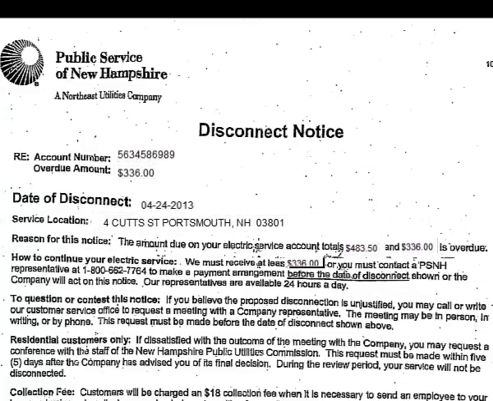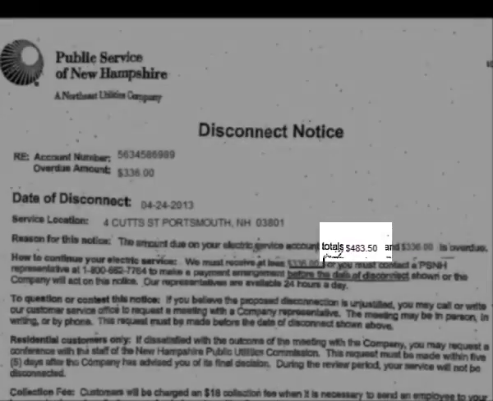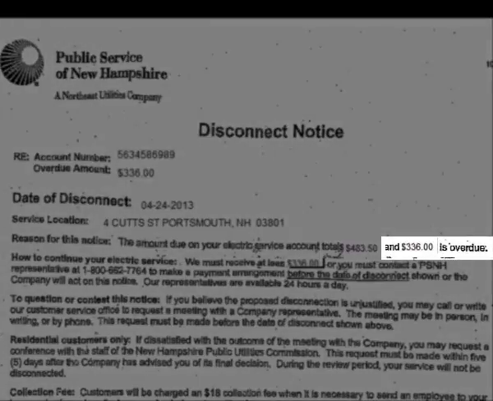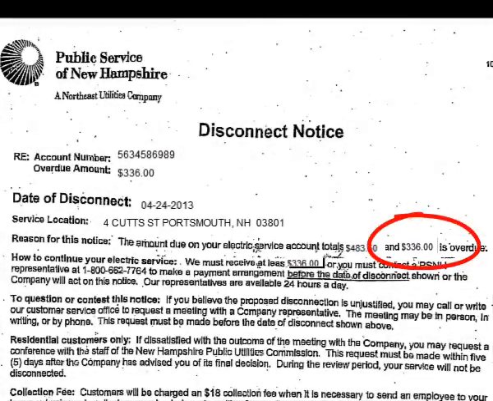So before we start entering information on the utility worksheet, we should take a quick look at the disconnect notice to get the correct numbers to work with. As you can see, the total amount owed from the bill here is $483.50, and $336 is overdue. That $336 is the amount that we're going to need to work with here today.